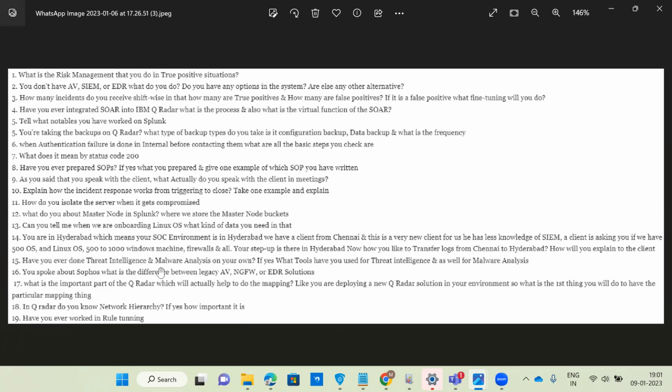So you should be aware of all these tool names as well. Is it clear or not? You spoke about Sophos. Maybe in this scenario, I think Azam, when he attended the interview, told about maybe the Sophos EDR tool.